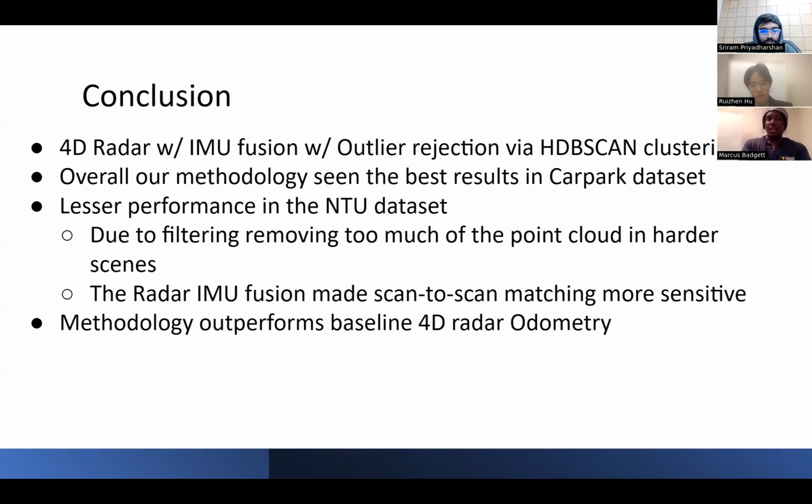And the last one is maybe the radar odometry fusion makes scan-to-scan matching more sensitive when we try to do this. But overall, our methodology outperforms the baseline 4D radar odometry from a 2023 paper that we are basing this off of for radar using 4D radar.